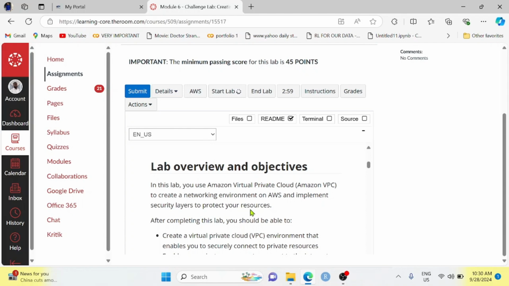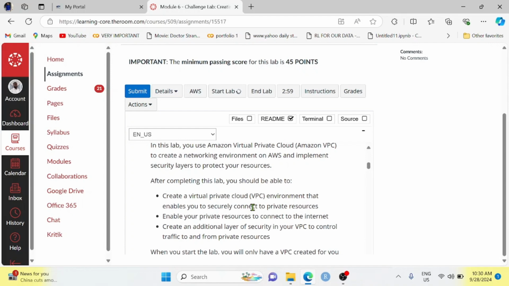By the end of this lab, we should be able to create a VPC environment that enables us to securely connect to the private resources, and also enable our private resources to connect to the internet, and then create an additional layer of security in our VPC to control traffic to and from private resources, right?